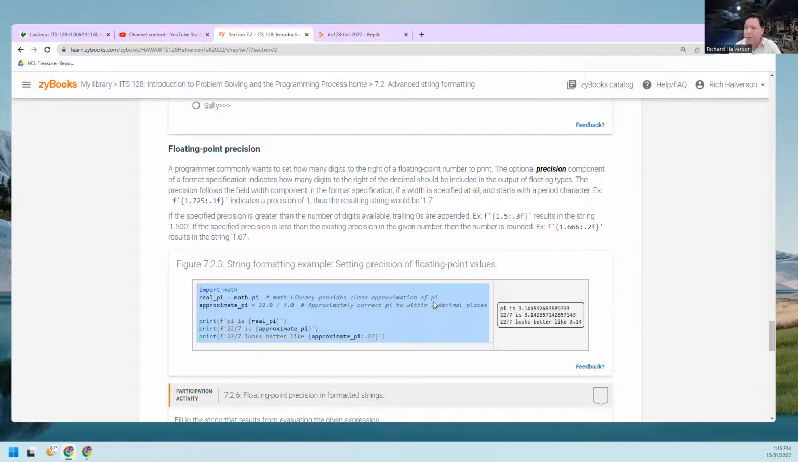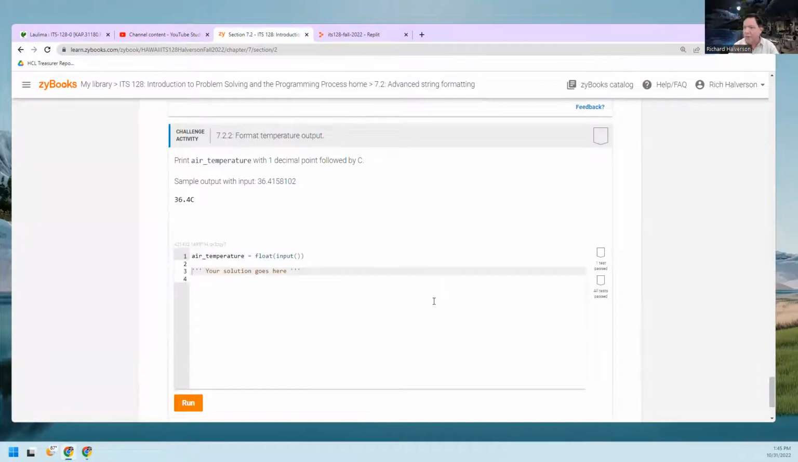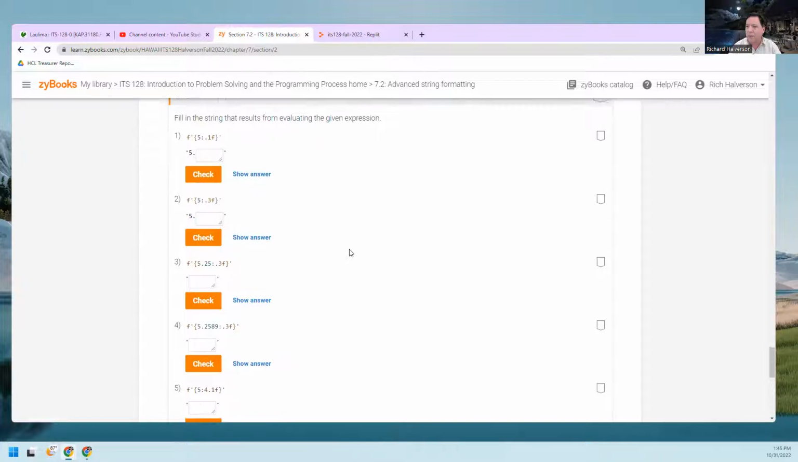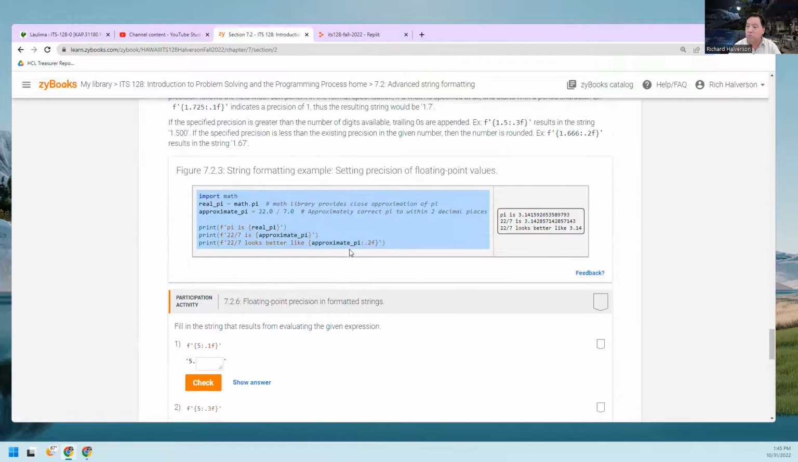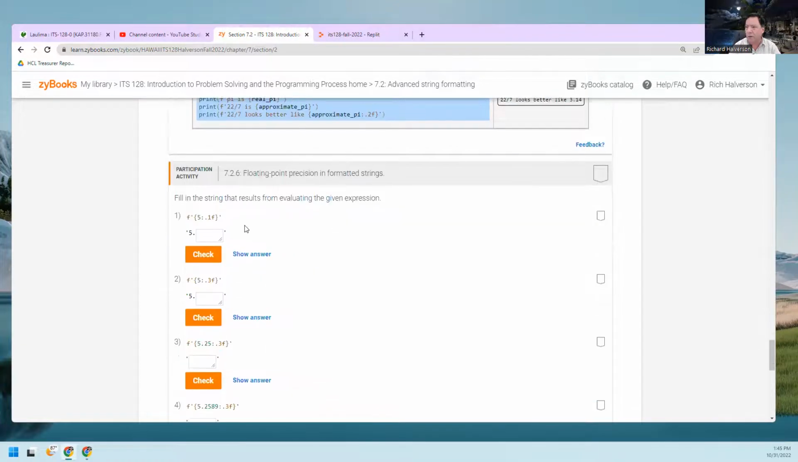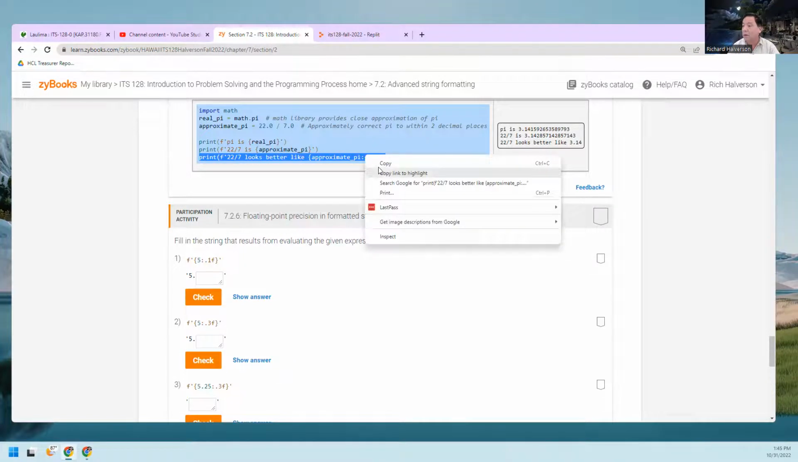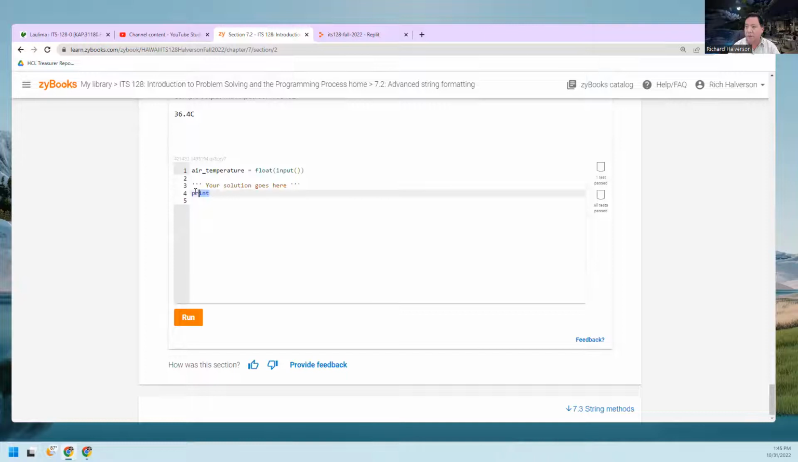So make sure you go through all this. And is there more? Okay, here's a challenge. Air temperature with 1 decimal point followed by C. Well, okay. Let me just put what I believe we're supposed to print. Okay, print. Copy something. Well, so I want something like 0.1F. So print something that looks like this. I'm just going to copy this. Why? Because I'm really lazy. And I'm going to put that down here.